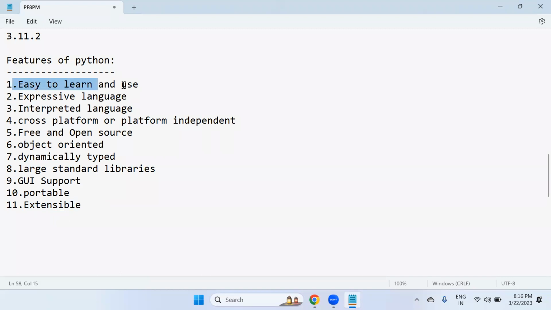Easy to learn and use, expressive language, interpreted language, cross-platform or platform independent, free and open source, object-oriented, dynamically typed language. It supports large standard libraries and also GUI facilities, graphical user interface support. Python programs are portable in nature. We can migrate our Python programs from one platform to another easily. Even after changing the platform, there won't be any changes in output values. We get accurate values. Extensible feature is also there. So these are exactly the features of Python.